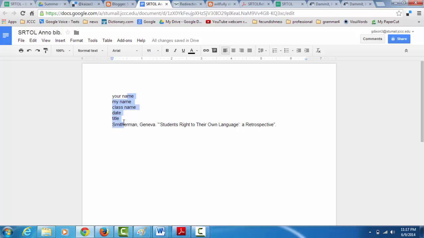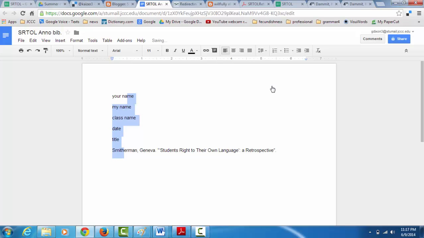Now, already I see we've got a problem. It should be double-spaced. How do you do that in Google Docs, you say? Or Word works pretty much like this, too. In Word, highlight everything, Control-2 will do it. The title should be centered. Annotated bib, annotated bibliography, I don't care.